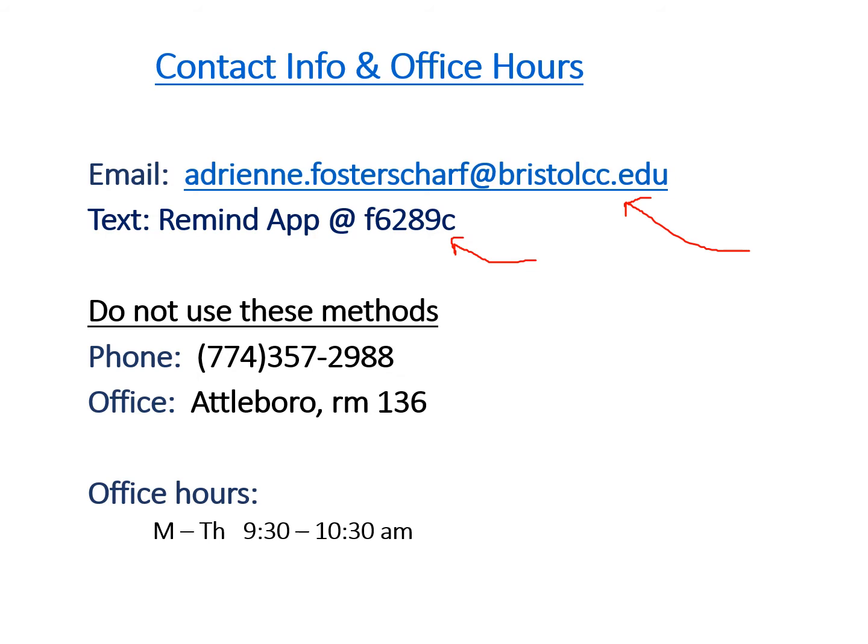Information about when I'm usually checking my email and when I'm checking my texts is in the communication policies in your course space. Please do not call me on the phone or try to go by my office on the Attleboro campus. For the next semester or so, we are probably going to be online, and so I will not be available via these two methods of communication. So if you really want an answer, email and text is the best way to go.